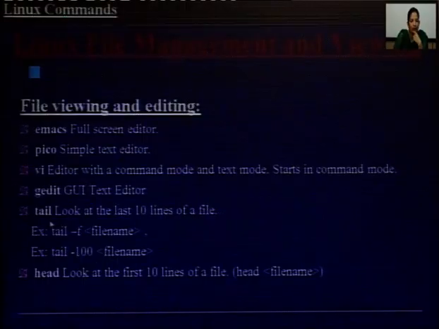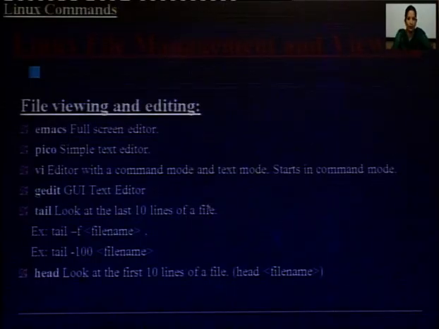Tail is one of the commands. Look at the last 10 lines of the file. Suppose you have a large file, you cannot see your full file, you want to see the last 10 or a few lines of your file, you can use this command tail, TAIL, tail -f, then the file name. If you want to see 100 lines, you can use 100. Head, look at the first 10 lines of the file. Suppose you want to see the first 10 lines of your file, you can see that with the head command.